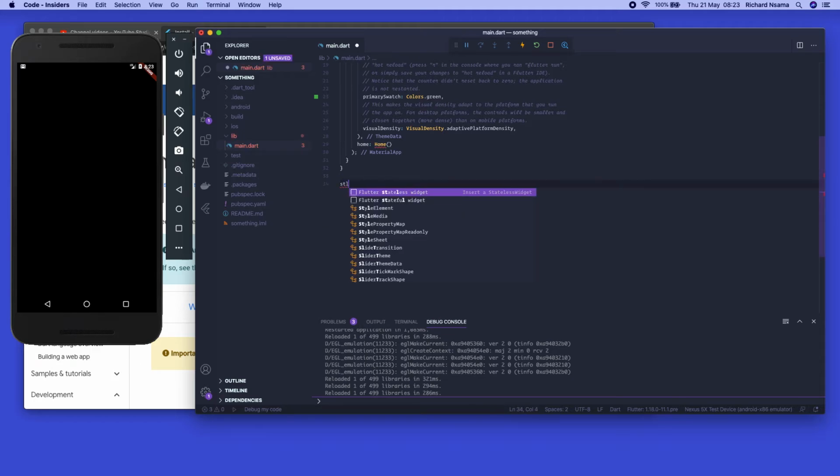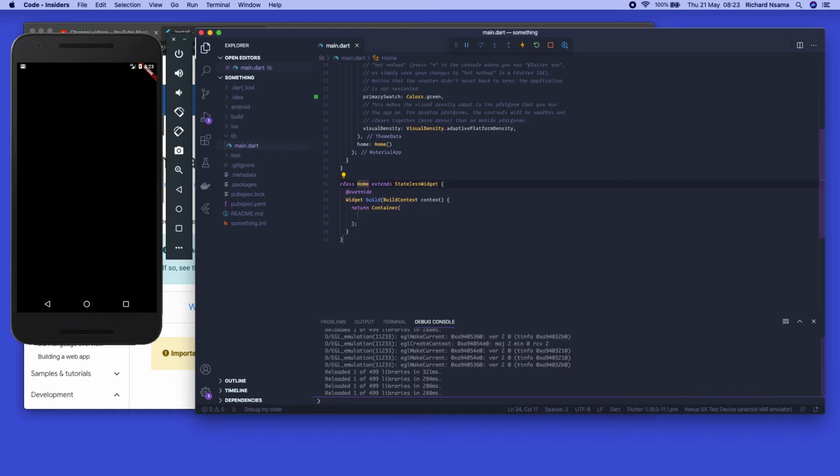To do that, STL is your guy. Then you have your stateless widget. Press enter. Nothing changes except the ability to mutate state in the widget. Okay, cool. Now we have a black screen. Why do we have a black screen?